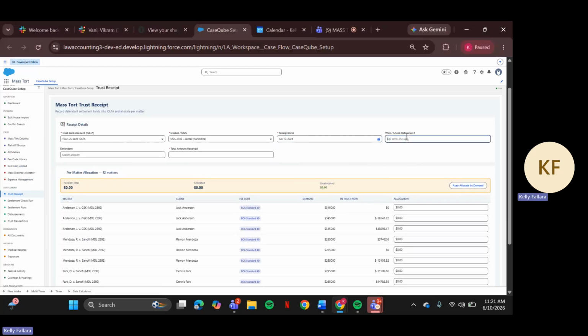The date automatically populates. If you have your check number, you can enter it here. For demo purposes, I will just enter 1, 2, 3, 4, 5. You can select your defendant and your total amount received, and we'll just say that is $2 million. And then you're going to click auto allocate by demand. And what this does is it distributes the wire across every matter in the docket and creates individual receipt records for each plaintiff. You can adjust this manually.